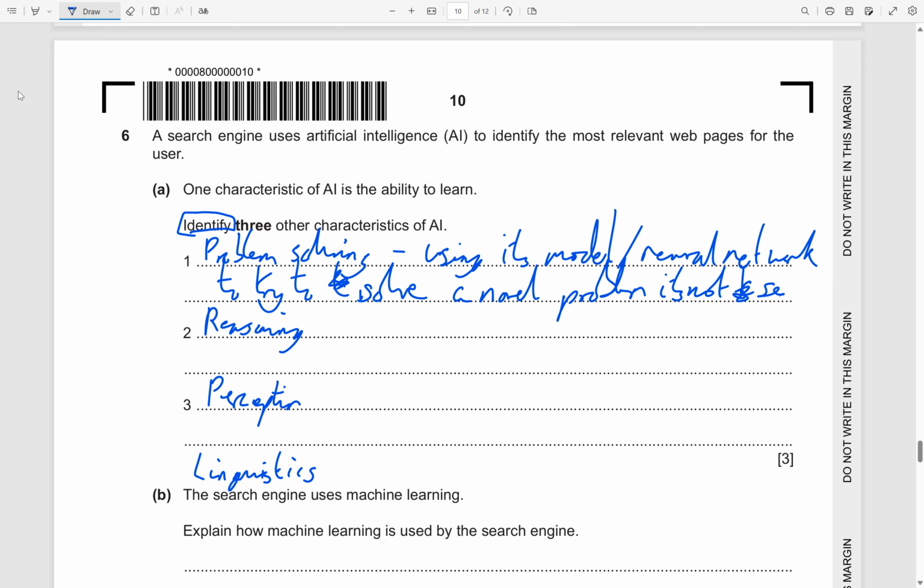I think everyone should be familiar with this. I'm pretty sure everyone has used ChatGPT or whatever, where you can ask it things it's never been asked before, and it should still be able to give you a fairly good answer.